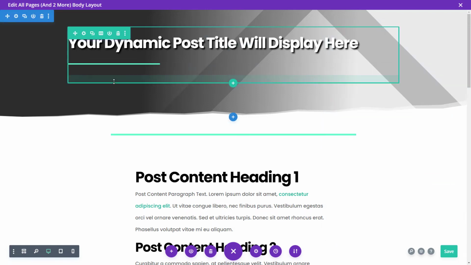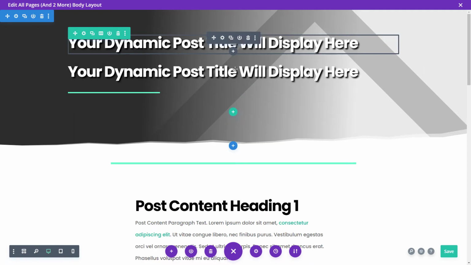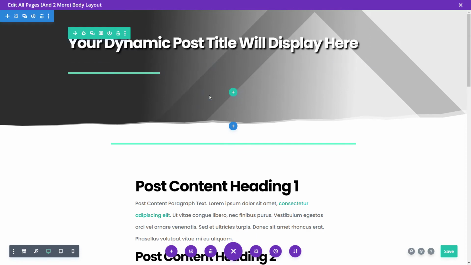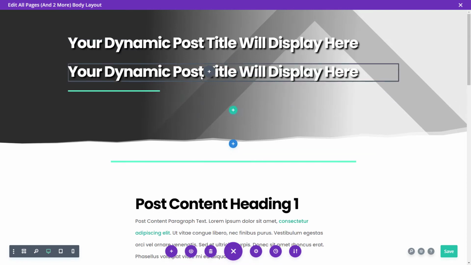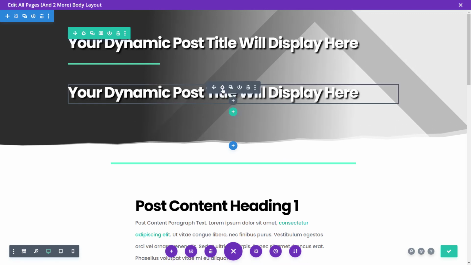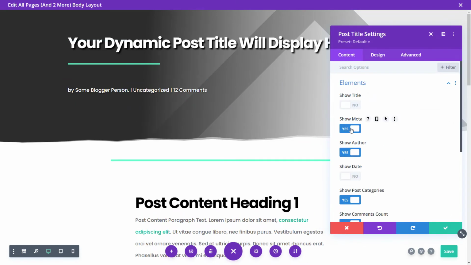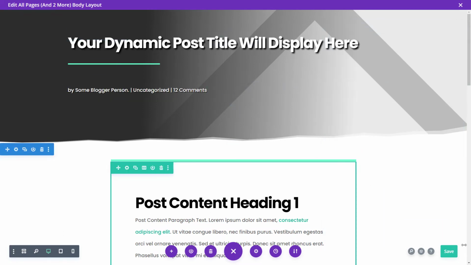And then of course we can also add more. We can actually take the same section, move it down to there. And if we go in, we can go into elements and we can turn off the title and show the meta. So that way you can take a little bit more control over the design of the page. I save that.